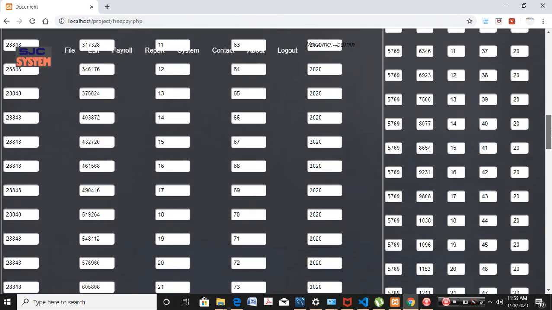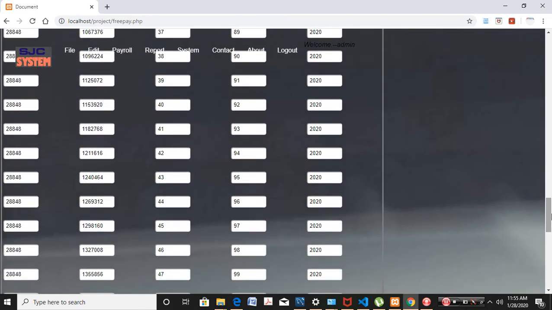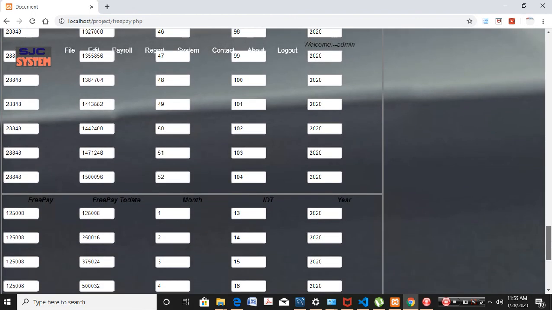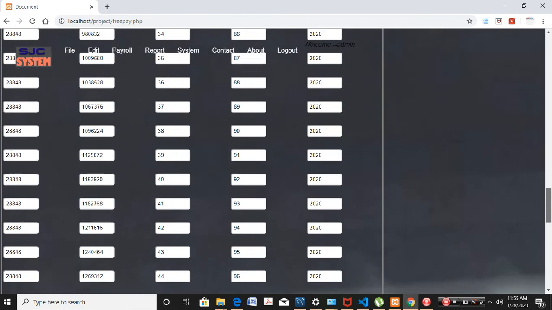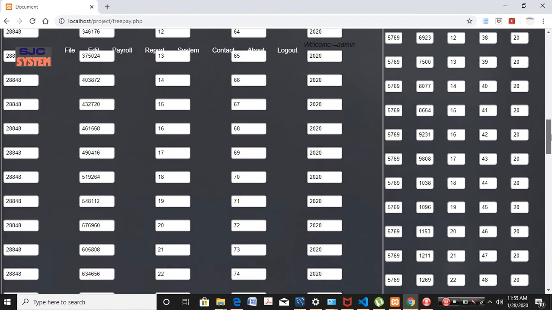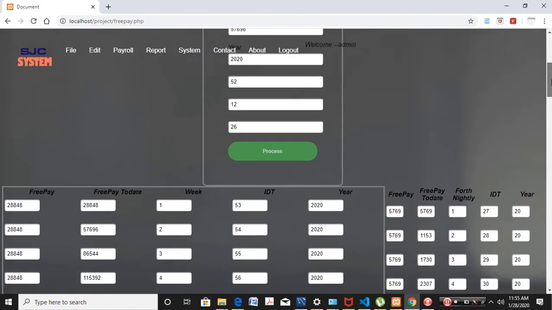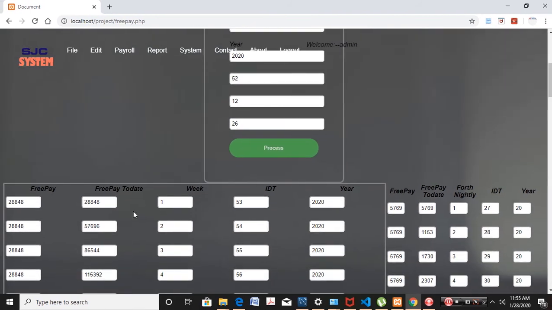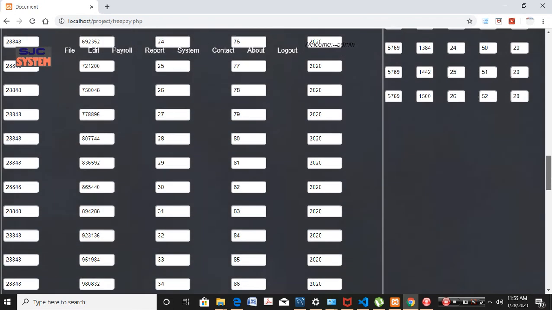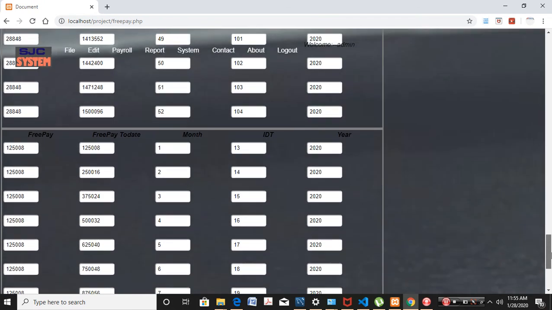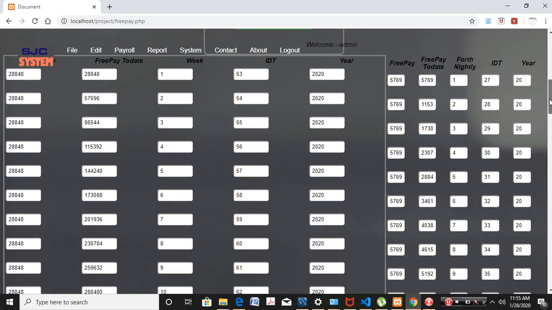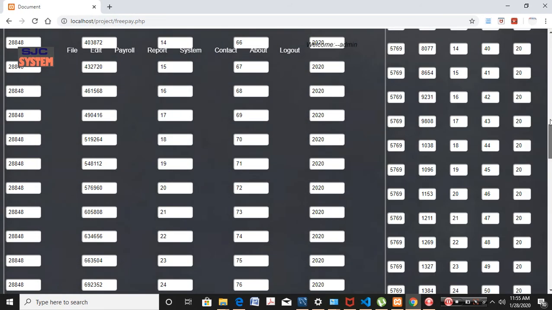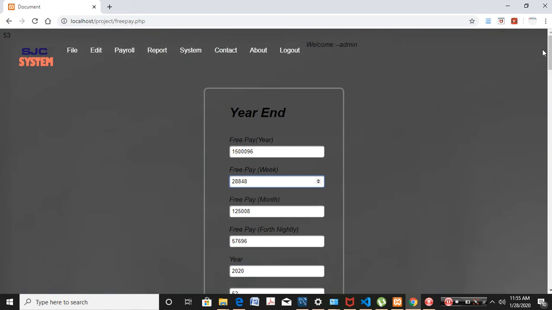All the breakdown is done right here. This is for the weeks. So this goes up to 52 weeks, and you can see we also have a year-to-date figure. So for week 1, it would be $28,000. For week 2, it would be $57,696, and so on. You go down to the monthly, it's the same process, but it is done over a 12-month period. And for fortnightly, it's the same process, which is done over a 26 fortnight procedure.